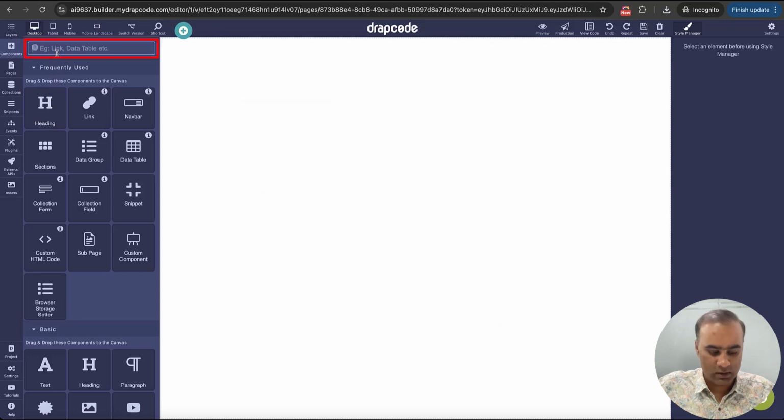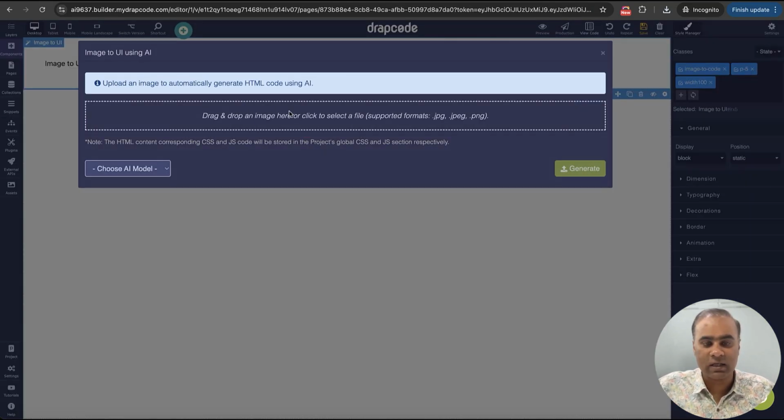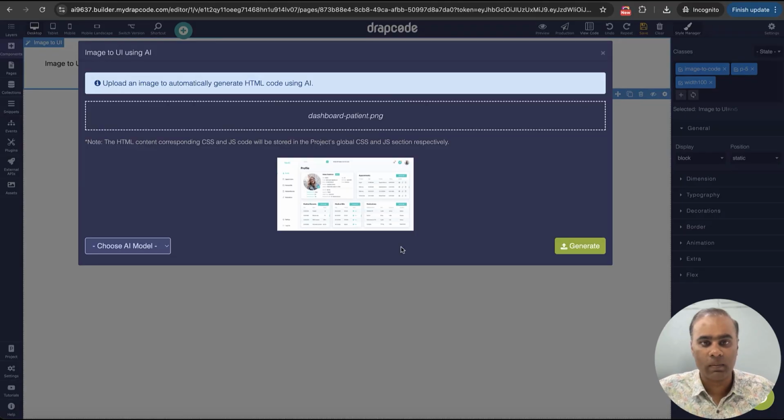In the components, I search for image to UI. So here it is. I just drag and drop. It is asking me to choose the image. So I just downloaded the image which I want to use. Right. So I just choose this patient dashboard. Okay. Now the image is here. I want to choose which model I want to use to generate this UI. It's completely up to you which model you want to use. As of now, we are only seeing Claude AI because this is what is enabled. But let's say if OpenAI and DeepSeek and other models are enabled, you will see all of them, right? And I'll say generate. So now this is generating a dashboard for me using this particular image.